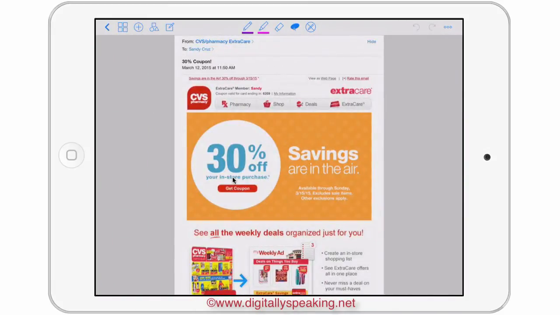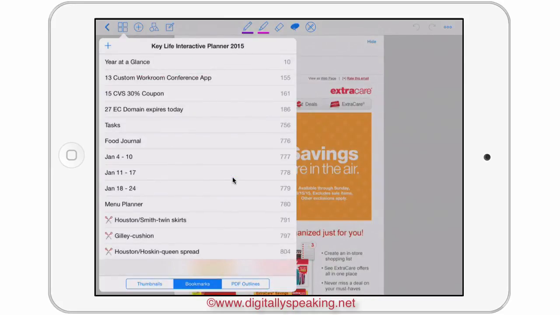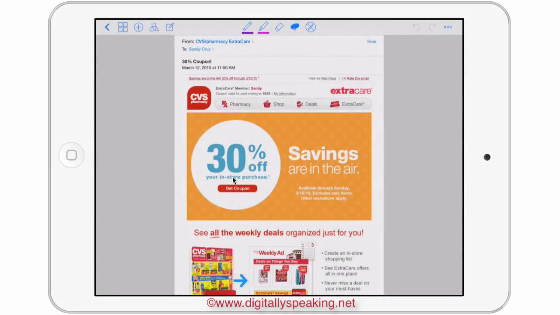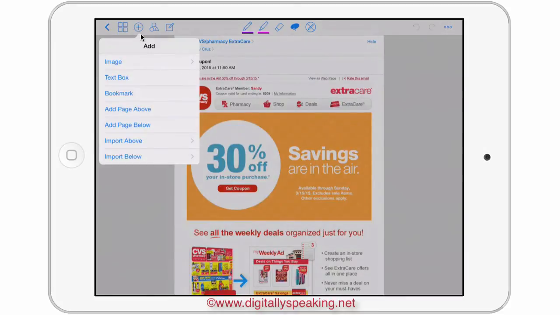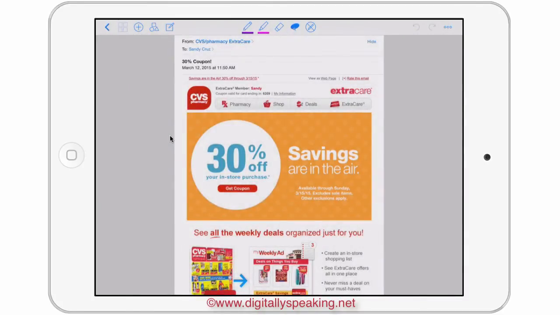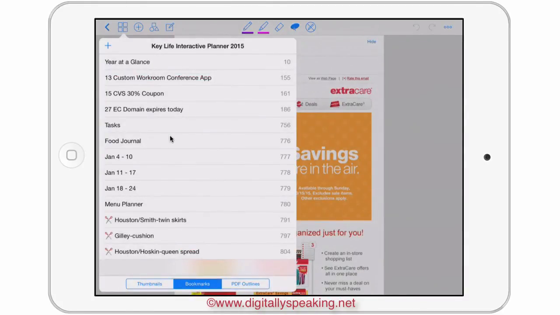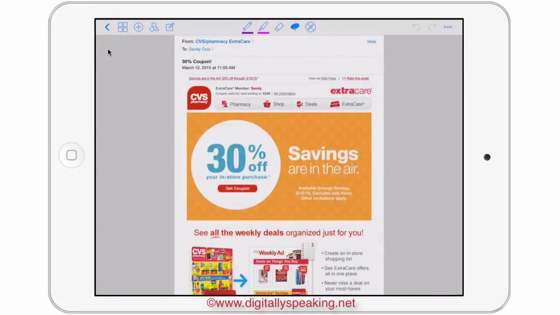And when I paperclip something to a page, I also bookmark it. So that's the next thing I want to show you, how to bookmark. Again, you're going to tap the plus here and you'll just tap bookmark. You can also go to the bookmarks index and then just tap the plus here. So there's two ways to bookmark pages.